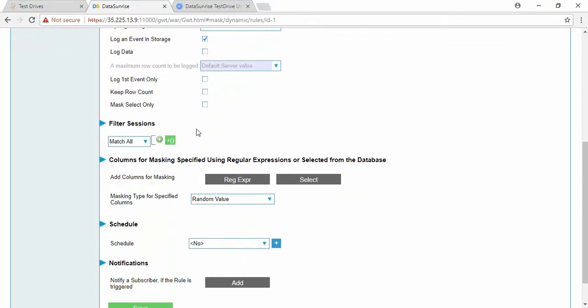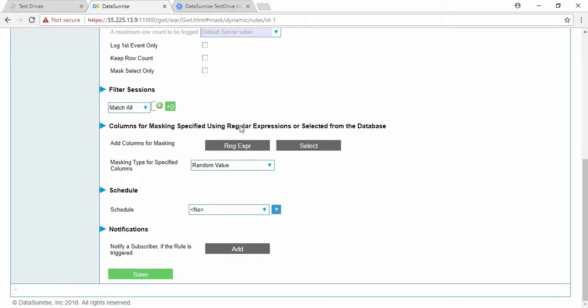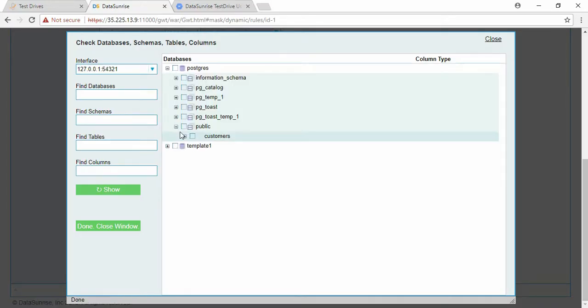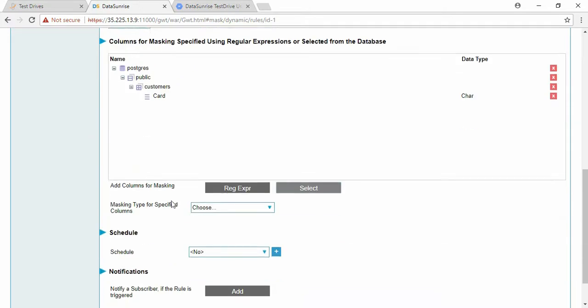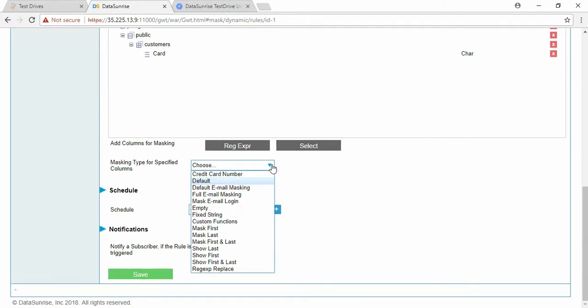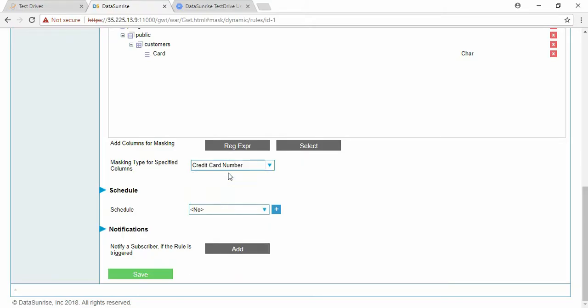We leave the Filter Session settings as by default. In the Columns for Masking subsection, we select a column we want to obfuscate. This is the card column of the Customers table. In the drop-down list below, we select a masking method to use. It is a dedicated masking algorithm for credit card numbers.